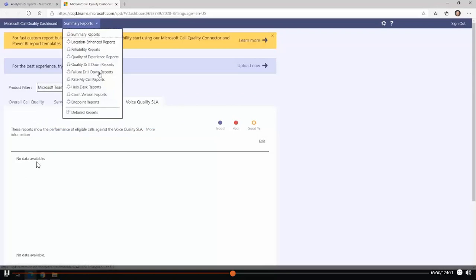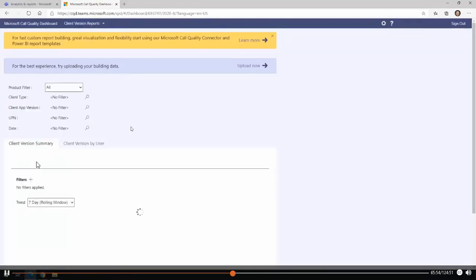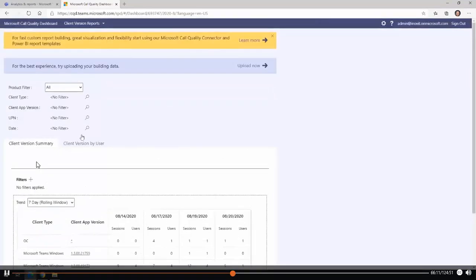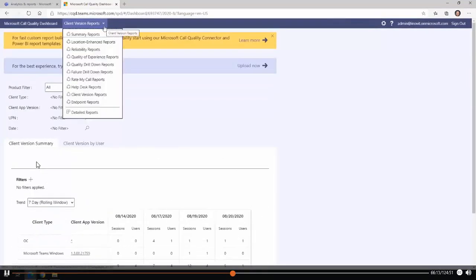Also you can just jump into a client version report, for example, where you'll see which clients are used specifically inside of the organization. You see here, for example, Teams on Android, Teams on Windows, which client app version is in the game, and so you can analyze your call topics as well in that case.